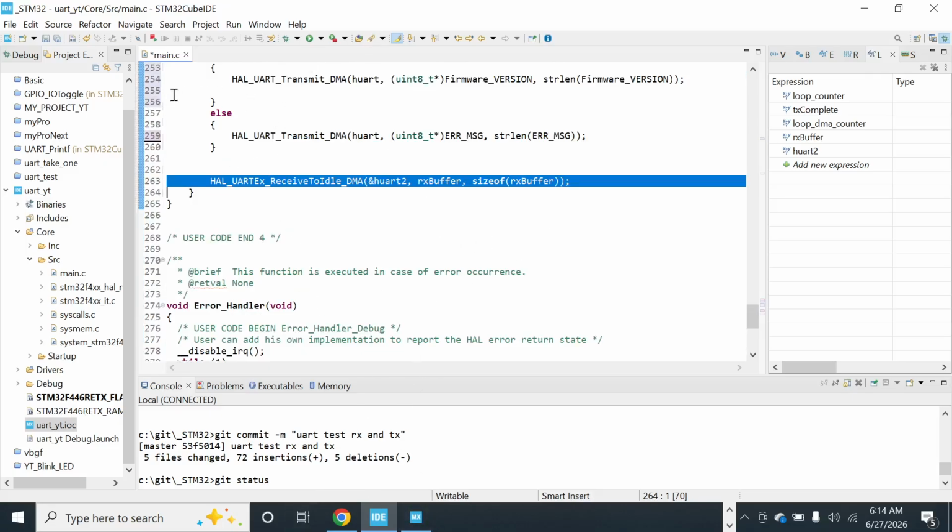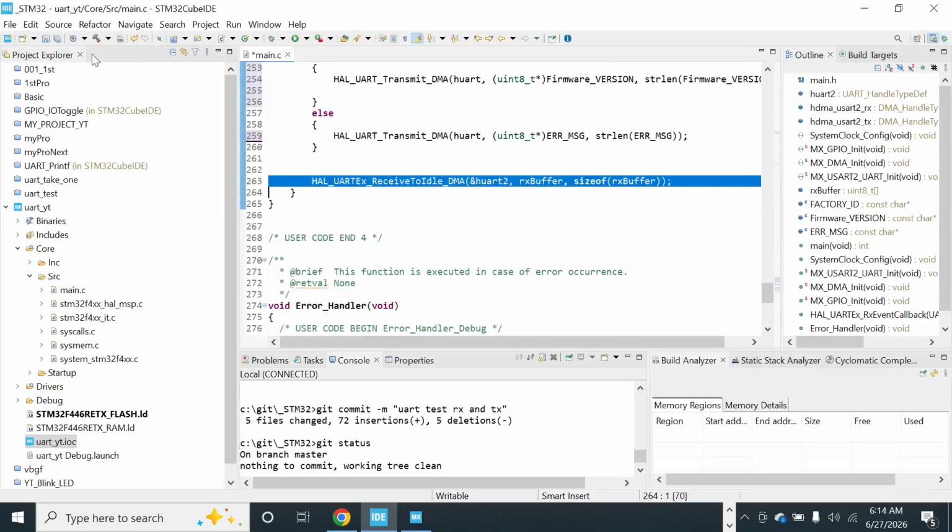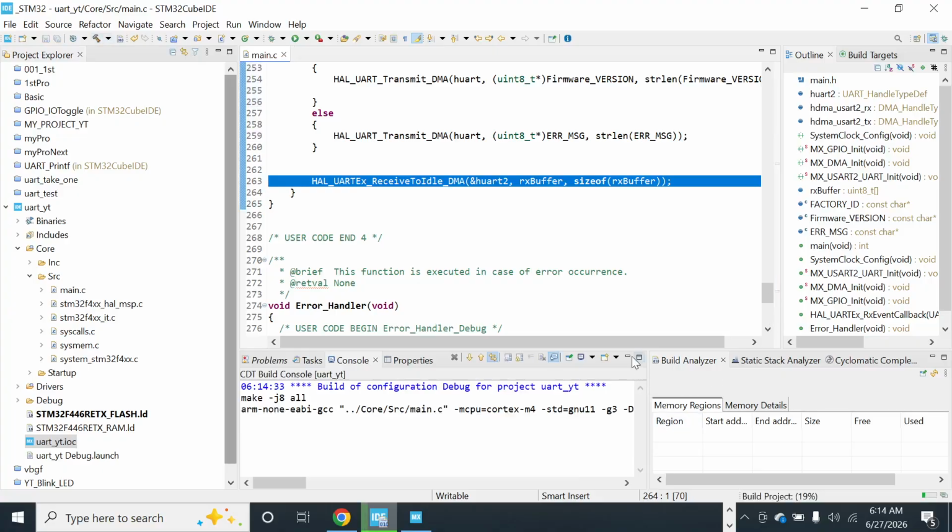All right, let's go ahead and debug. Let's build first. If you notice, the perspective is currently in debug mode. I don't know why debug became the default perspective. All right, let's just open the C++ perspective, then build.